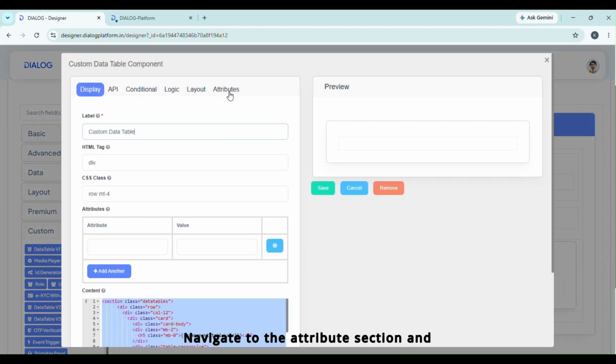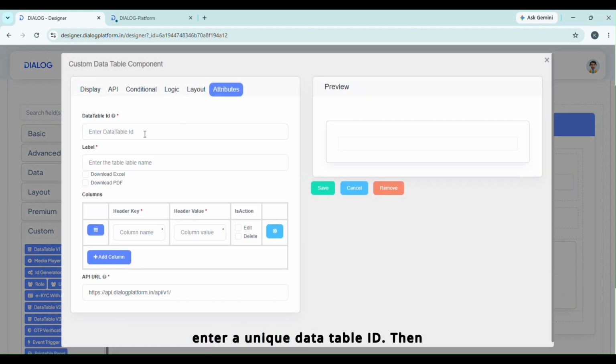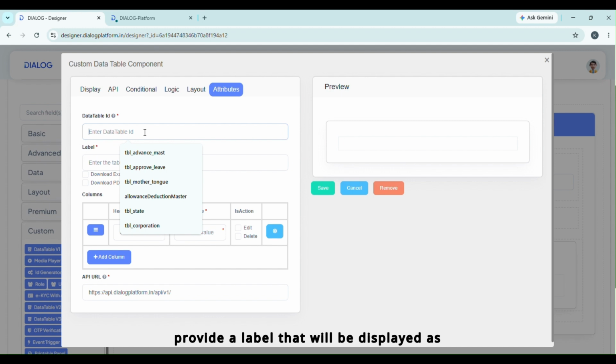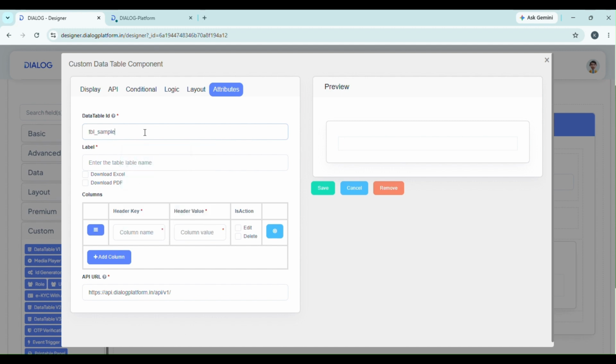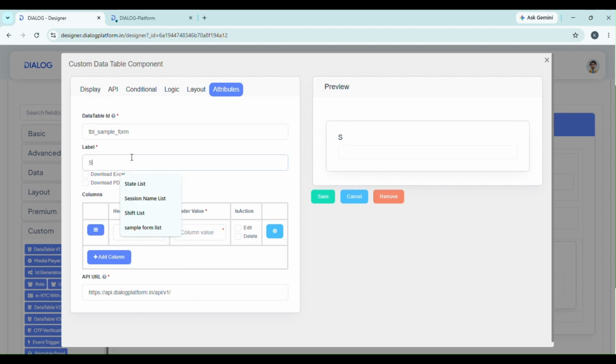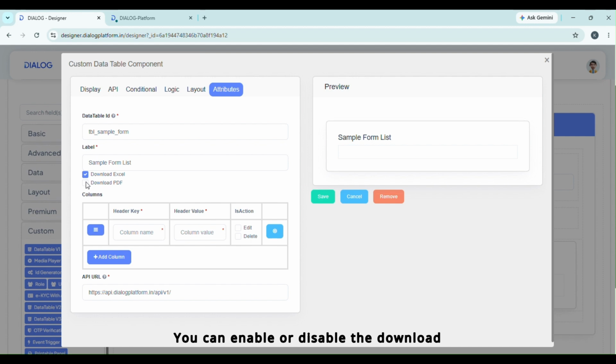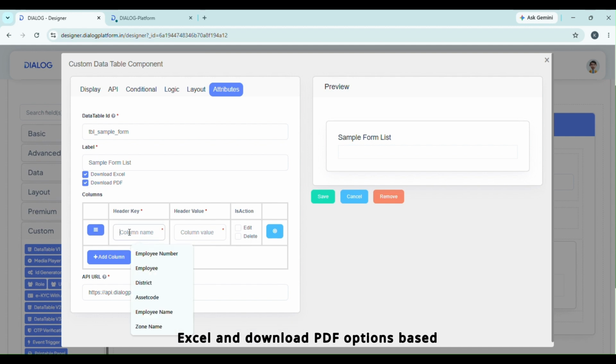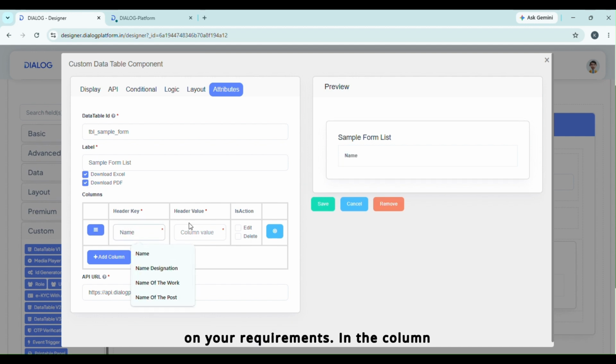Navigate to the Attributes section and enter a unique data table ID. Then provide a label that will be displayed as the table name. You can enable or disable the Download Excel and Download PDF options based on your requirements.